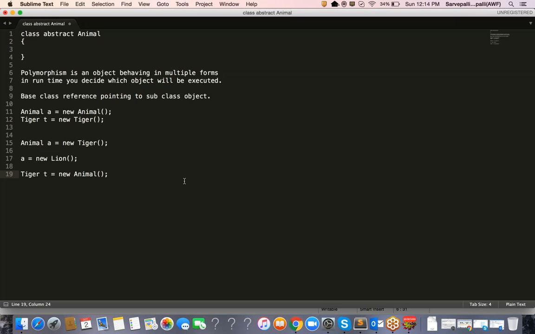Now, animal a equal to new animal and animal a equal to new tiger are correct. With the help of the animal reference, I can access the contents in the tiger object. In compile time, it will think all these things are inside animal. In runtime, new tiger is coming in, and at that point you will see that it accesses the content inside the tiger object. I will show you.